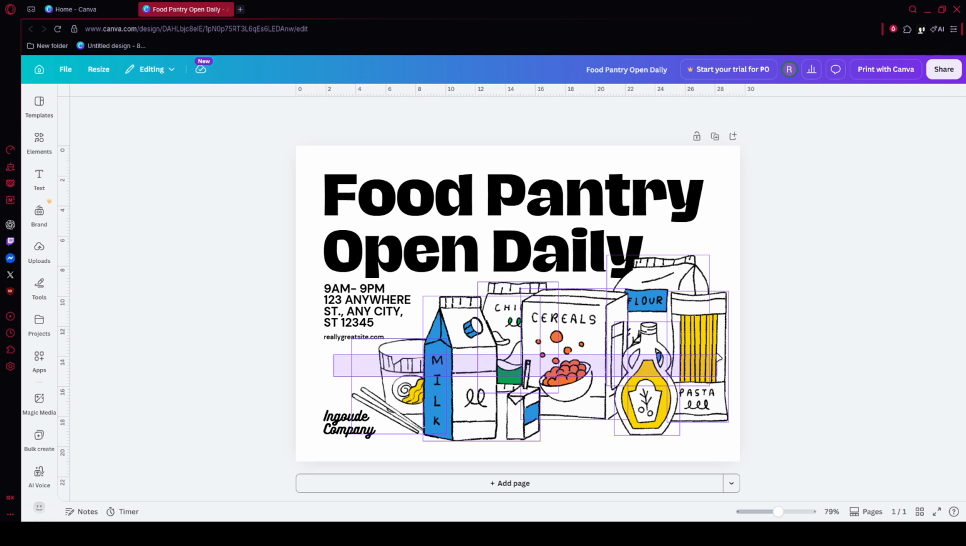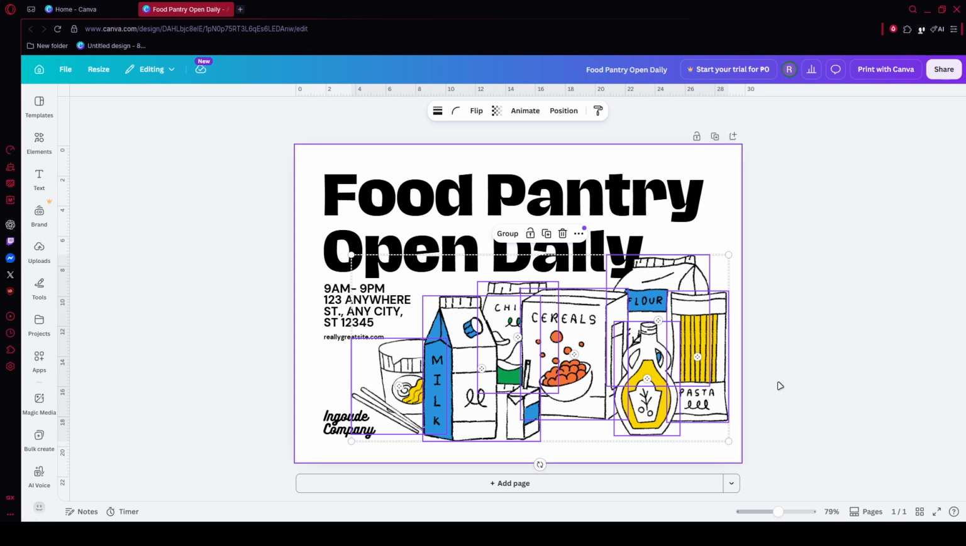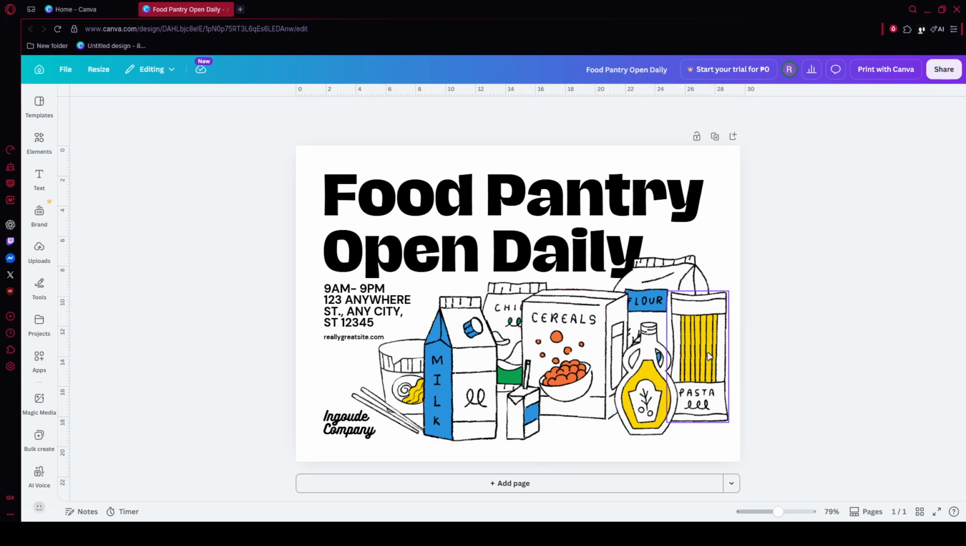If your design is more crowded, use the second method instead. Hold down the Shift key and click each element one at a time. That allows you to build a multi-selection more precisely.